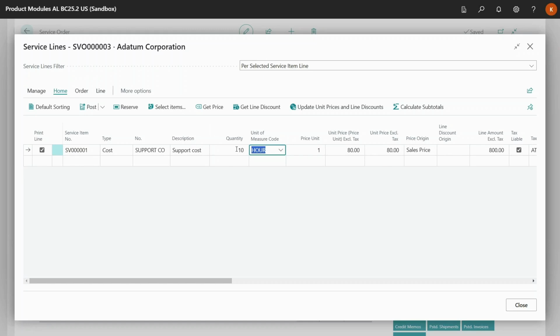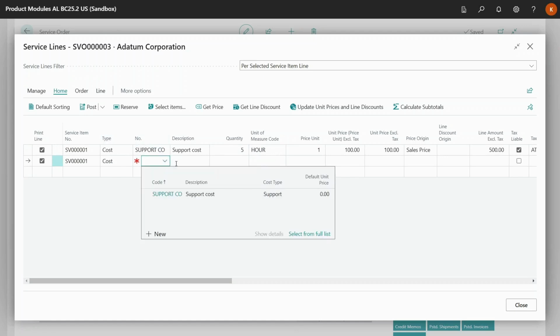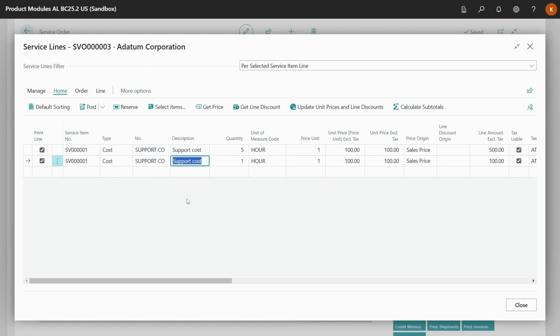Now this is where our change comes in. If we have more lines with the cost type support cost, the quantities of lines with the same content are added together for the price calculation. The price is calculated here with the quantity 11, and thus the price for the minimum quantity 10 is found. At the same time, the prices for the other lines are updated.